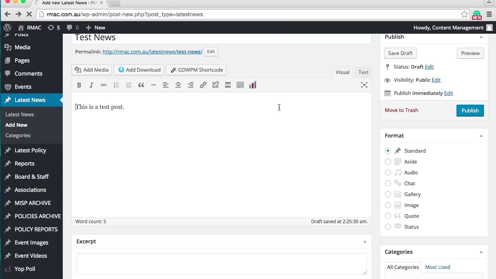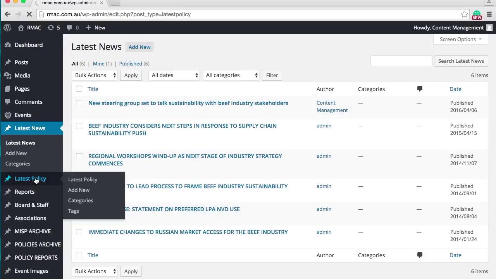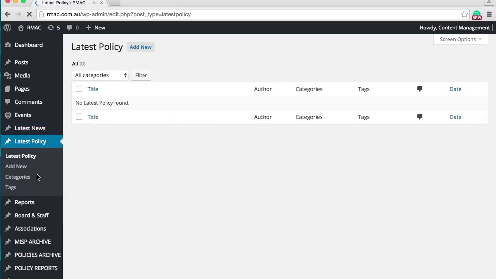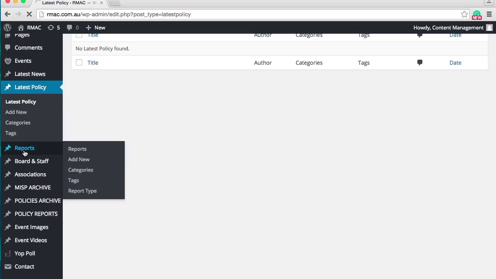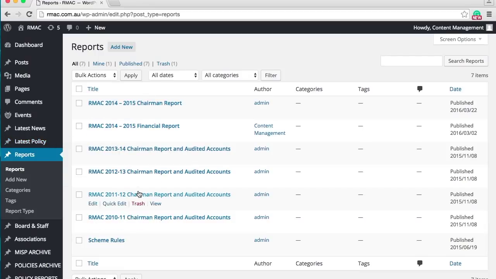So to add a new policy report is pretty much the same kind of process. Anytime you add a latest policy report or annual report, it will automatically apply the styling that you currently see on that page. Sorry, so we're going to reports. Cool, so we can see here all of our current annual reports that come up on our report page. And this is where we would add a new one.